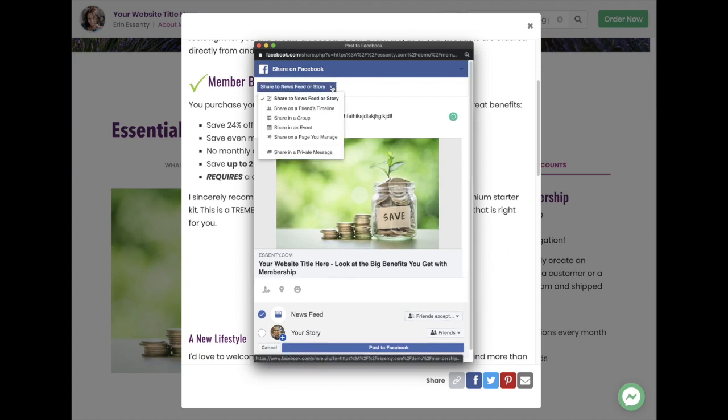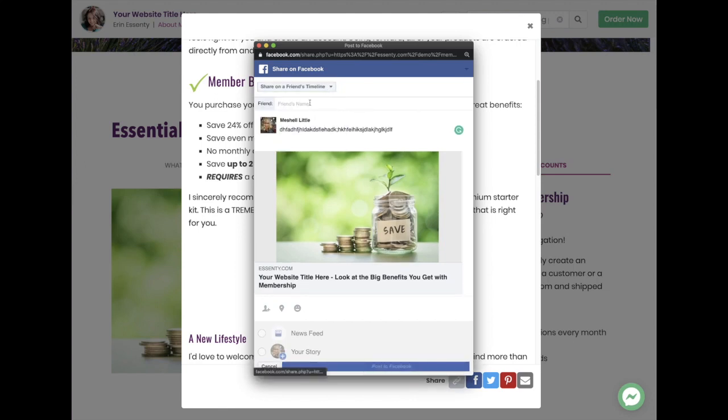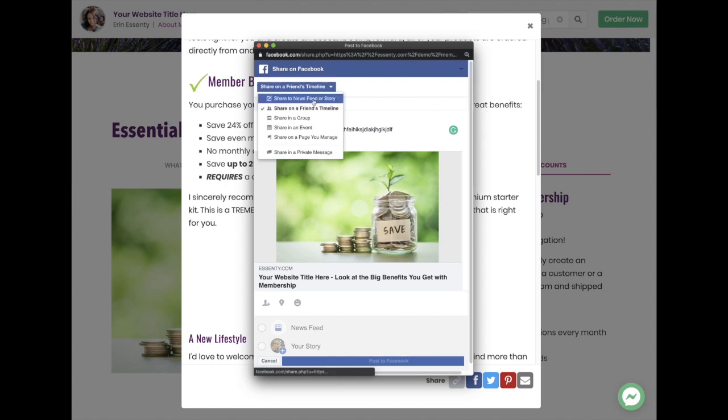And then here, you may choose to share instead on a friend's timeline. And it gives you a space to type in which friend's wall you want to share it on. You just type it in and it pulls it up. You can choose to share it in any group that you're in or that you manage or as an event. You can choose to share it on a business page you manage, or you can click here and share it privately in a message to any one of your friends.